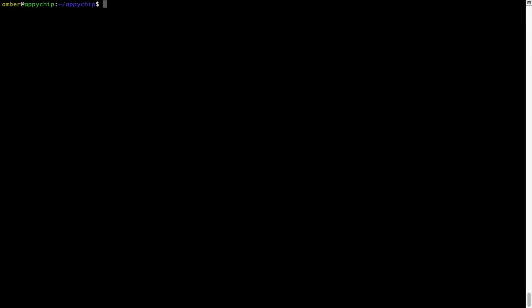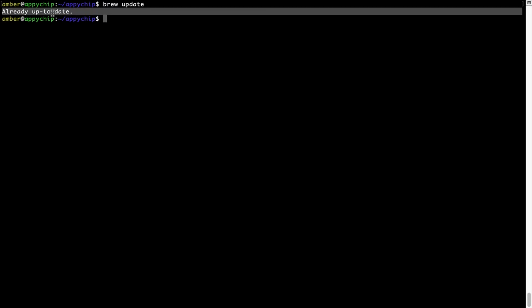Now let's update the package database locally by pulling the metadata of the latest packages from the central Brew repository. This should typically take less than a minute to complete depending on your internet connection speed. To do so, simply type the command brew update and press enter. As you can see, my local Brew database is already up to date because I just installed Brew on my system.